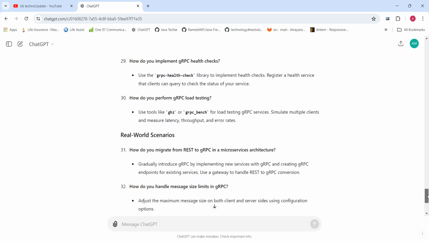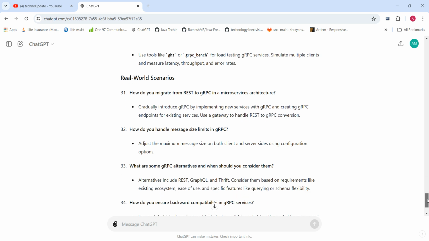Now we will discuss real-world scenario questions related to gRPC with Spring Boot. So how do you migrate from REST to gRPC in a microservice based architecture? Gradually introduce gRPC by implementing new services with gRPC and creating gRPC endpoints for existing services. Use a gateway to handle REST to gRPC conversion. So instead of REST, we will use gRPC, with the gateway handling the conversion.